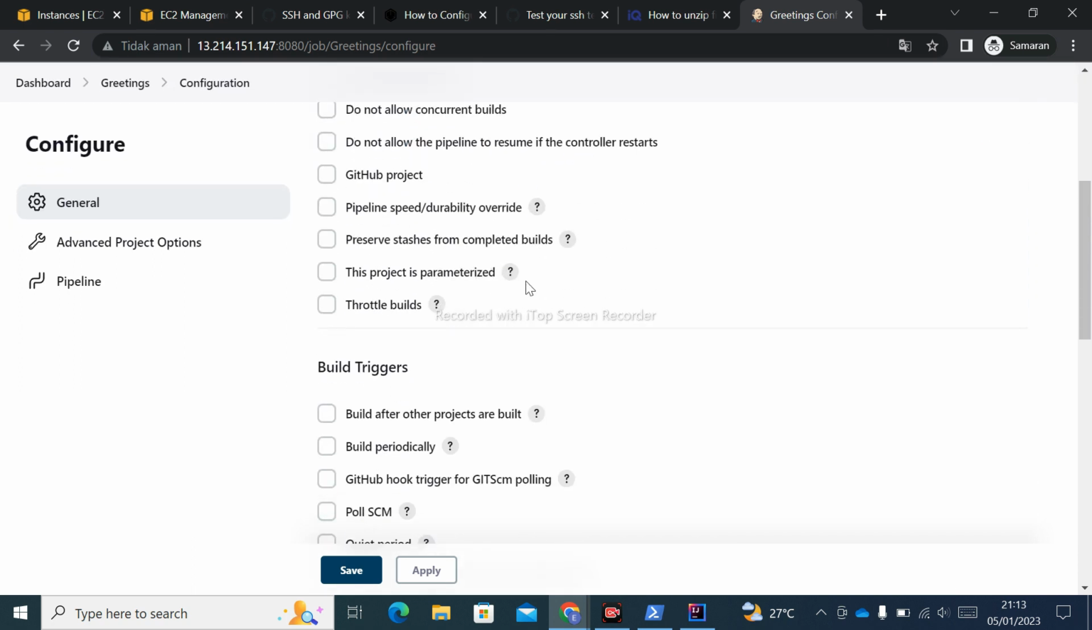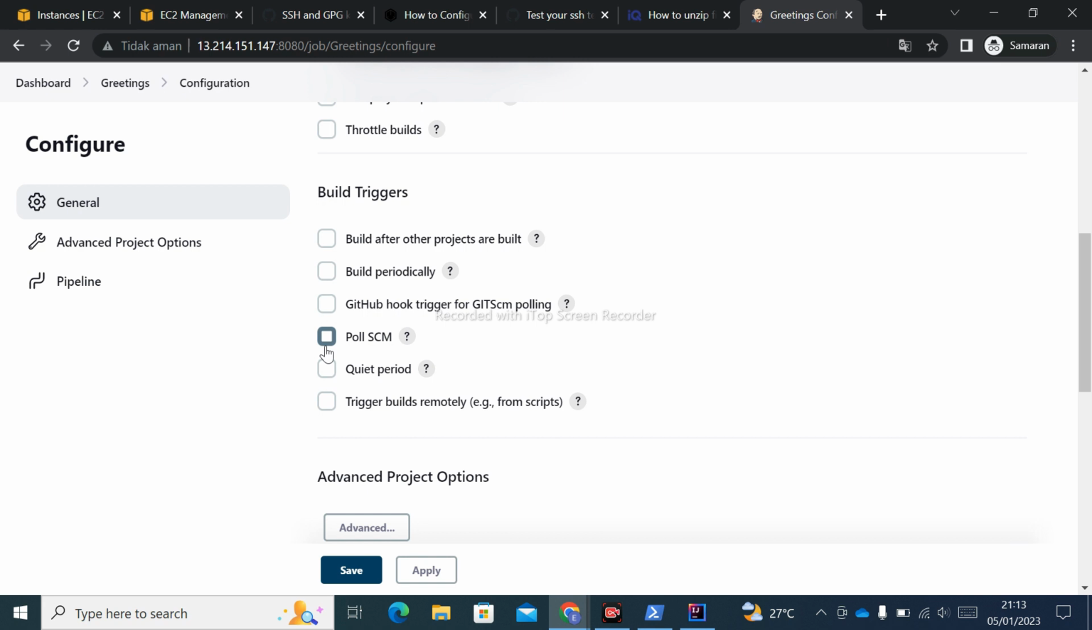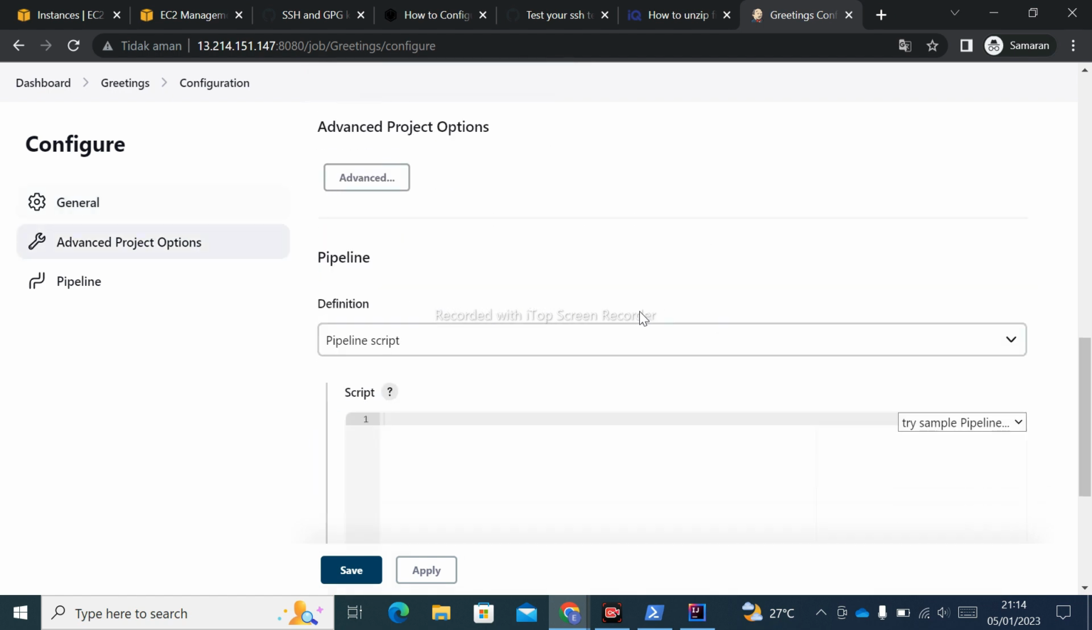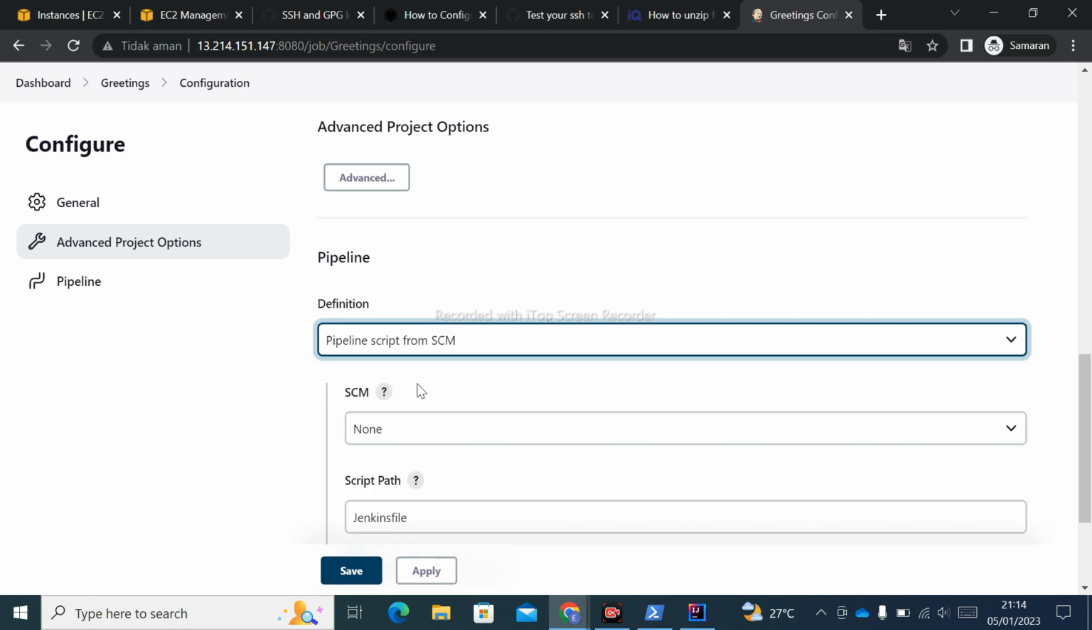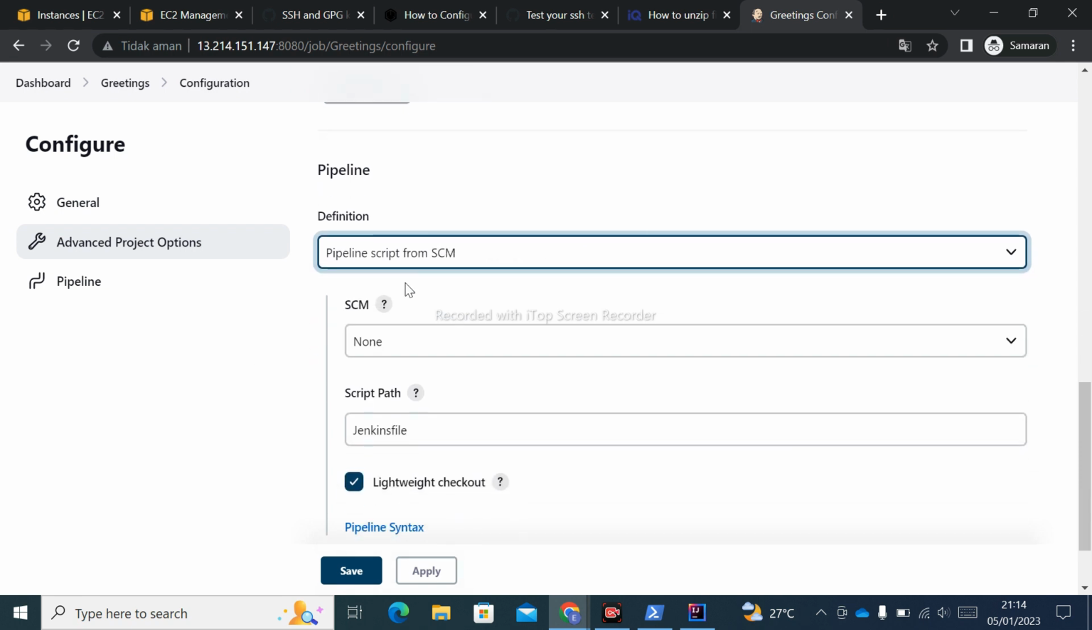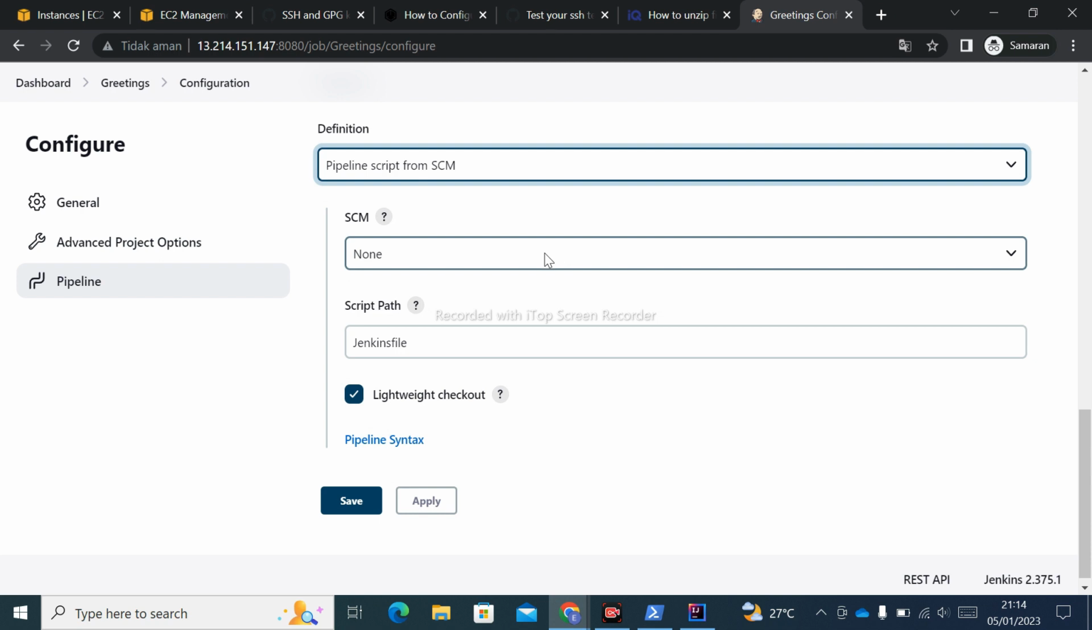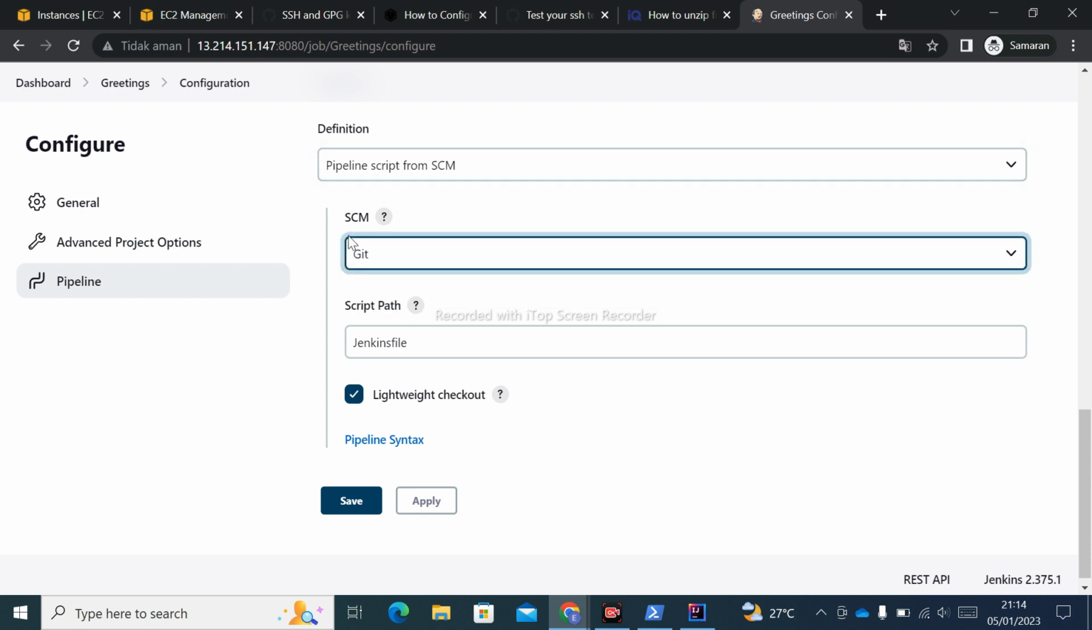Okay, you go to build triggers, click on GitHub hook trigger for GITScm polling. This will create a trigger to build your application when you push your code to the repository. And then choose the pipeline script from SCM, source control management, and then choose Git as the SCM.